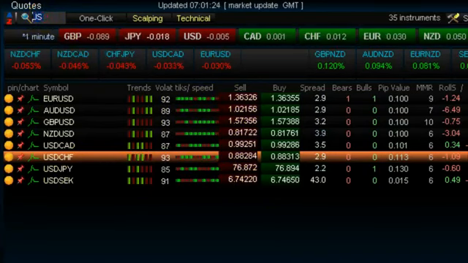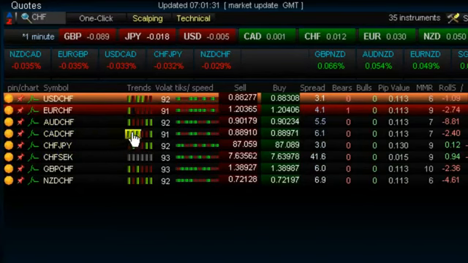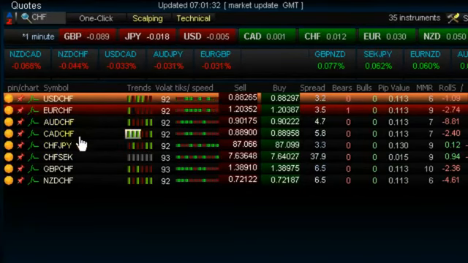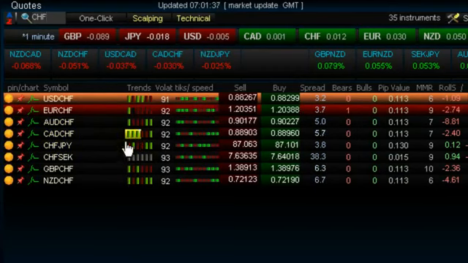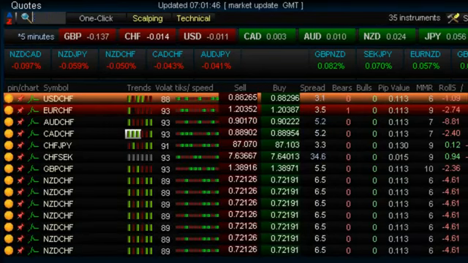Okay, so for example, now if I want anything to do with the CHF, I just click CHF, and I can see the CAD Swissy. I can see it. The trend is going up. So the Swissy is being beaten up on the long time frames, against the CAD. Again, this is very powerful, and it will save you a lot of time when you try to find good trades.